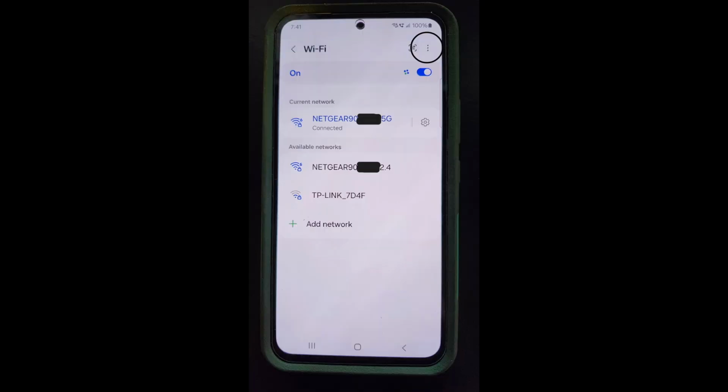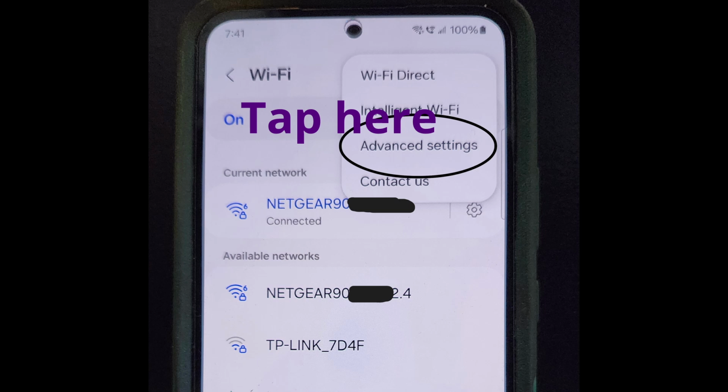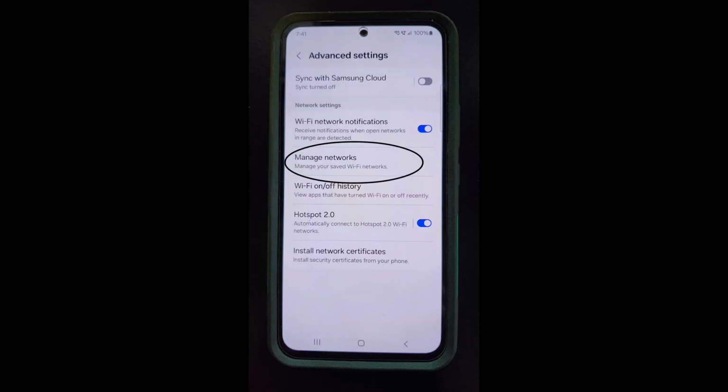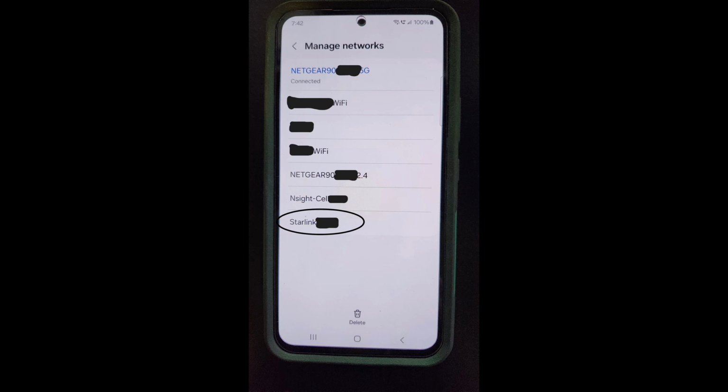So on this screen, you're going to see the 3 setting dots up in the right hand corner. You're going to tap on this and then you're going to tap on advanced settings. And then this screen will come up and what you're going to do is tap on manage networks. And then on this screen, you're going to see the Wi-Fi networks.